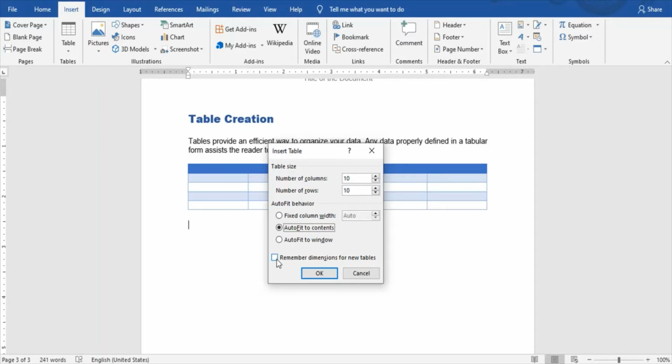Then there's a check mark over here which allows Word to remember whatever we've set in this dialog box. So whichever new table we create in this document, it will remember these settings and apply those on the new tables.